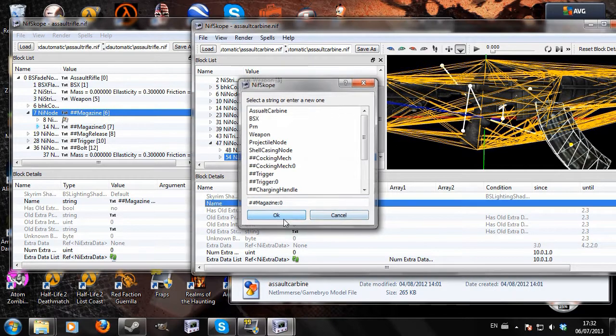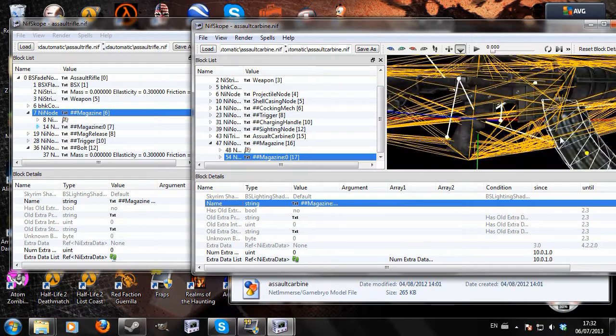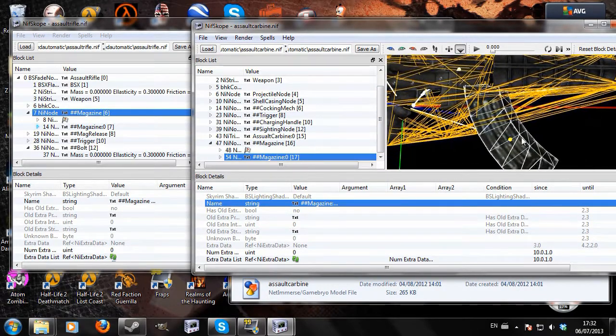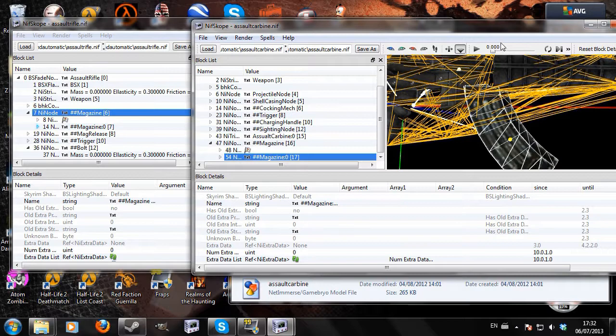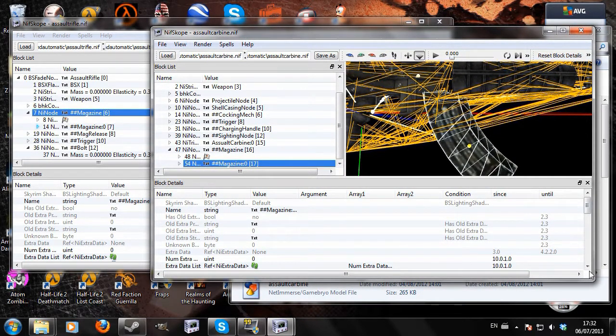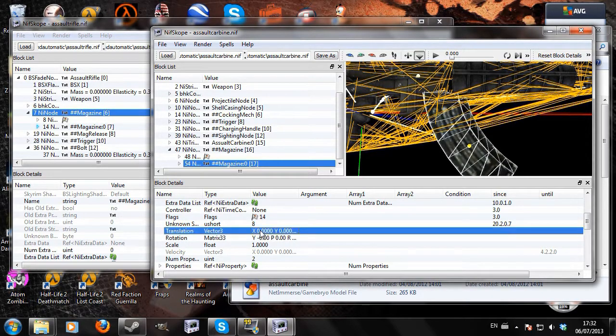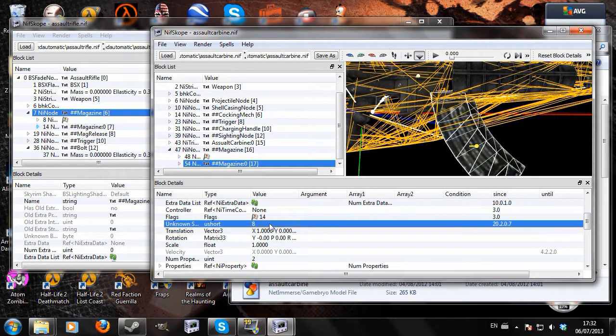So we'll call that magazine 0. And now the size of the magazine and the positioning is obviously also important. So we're done with Fallout 3 now. What we're going to do is make sure we've clicked on magazine and scroll down, and you'll see here there are a couple of numbers like scale and translation.